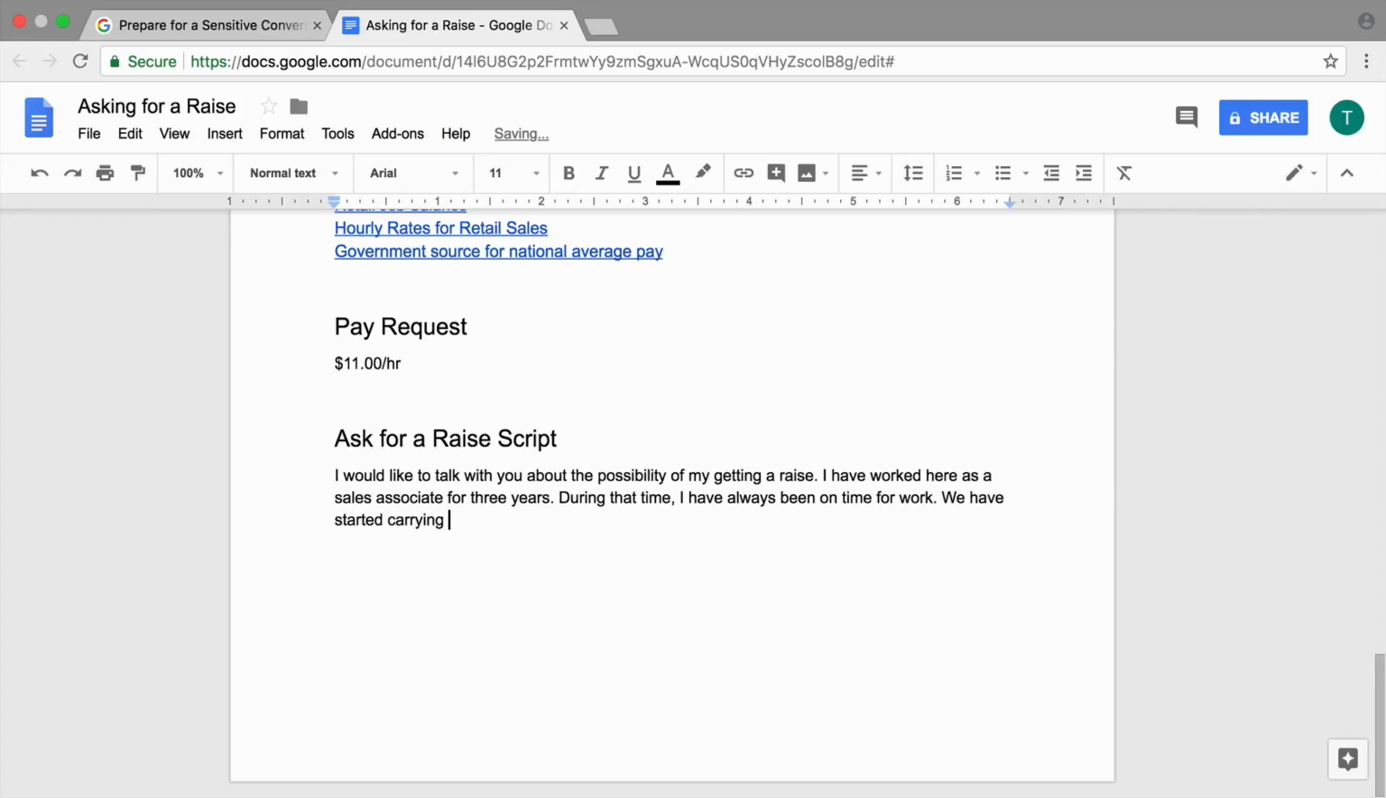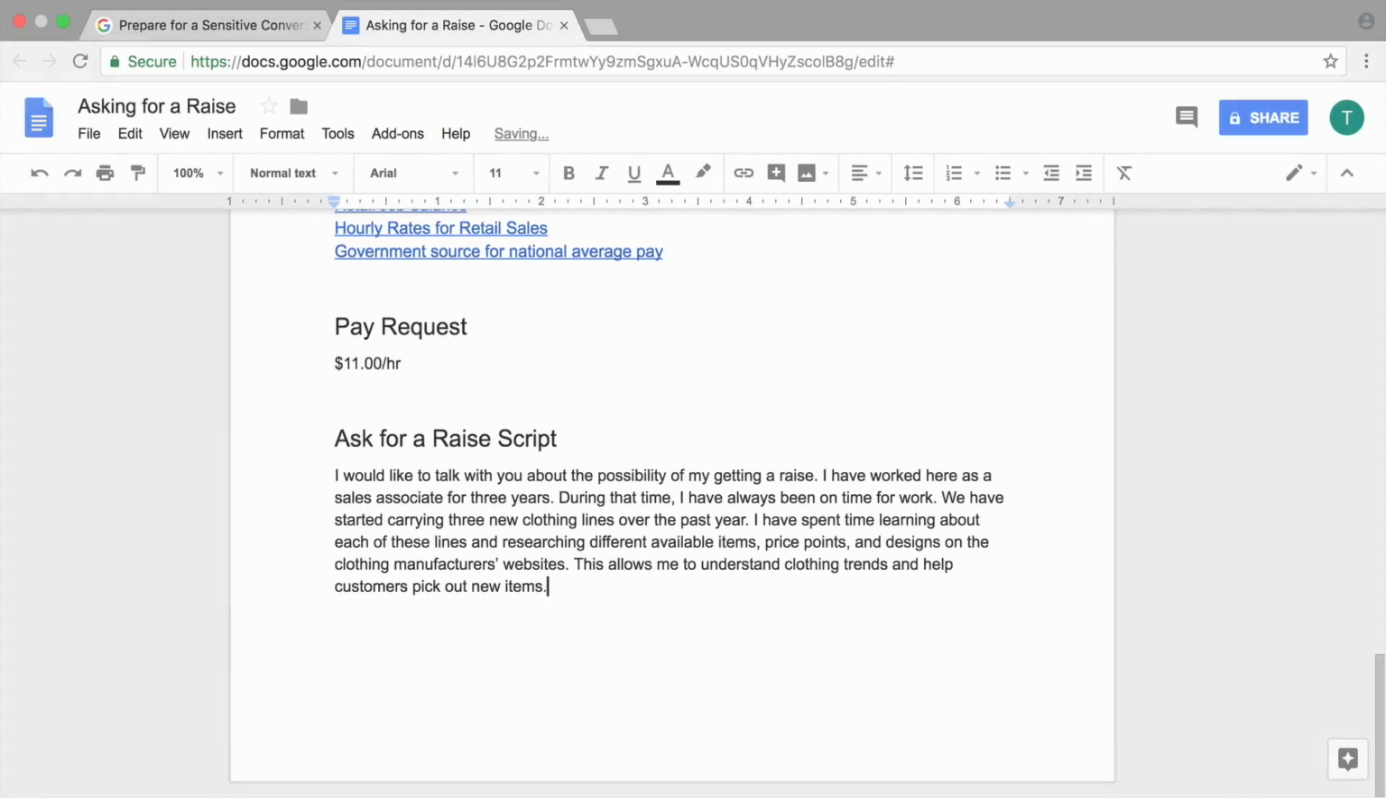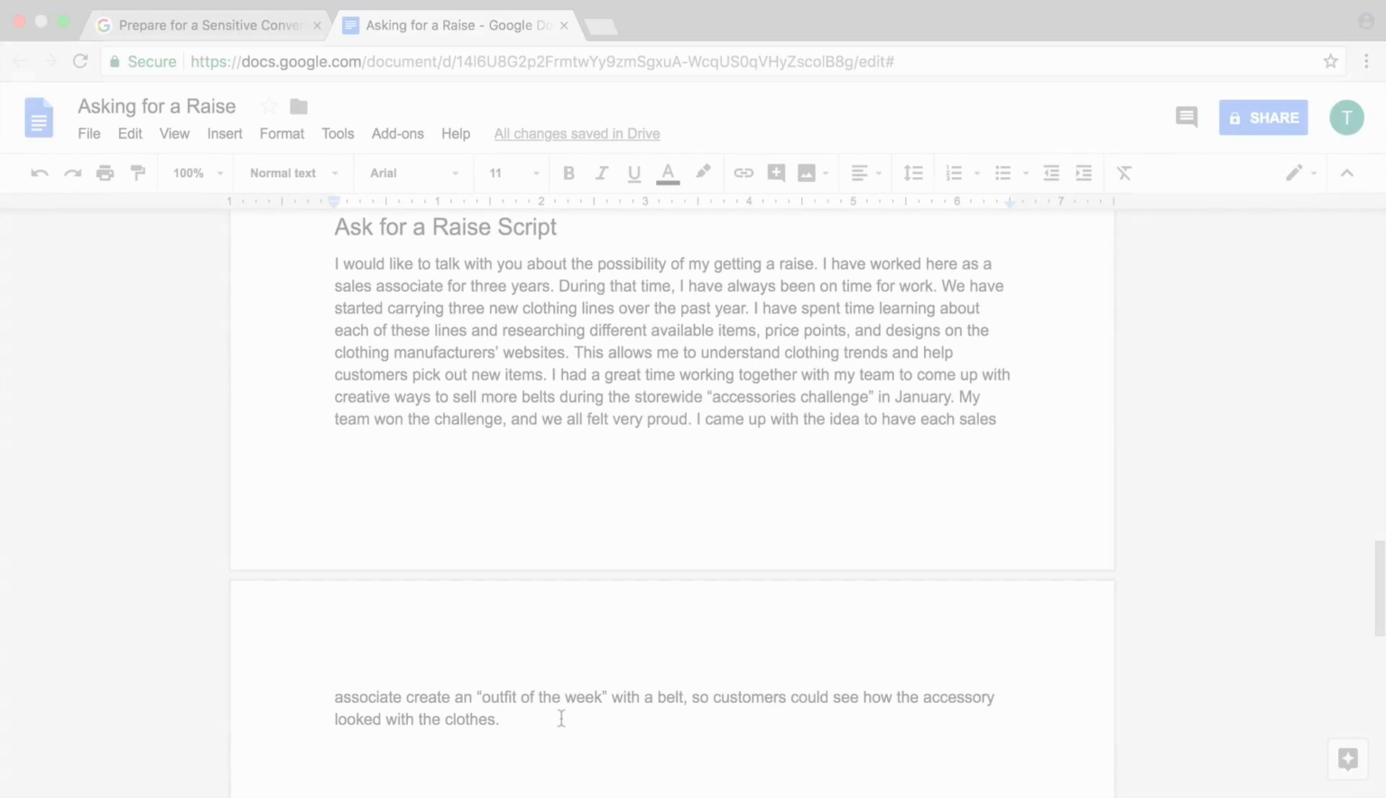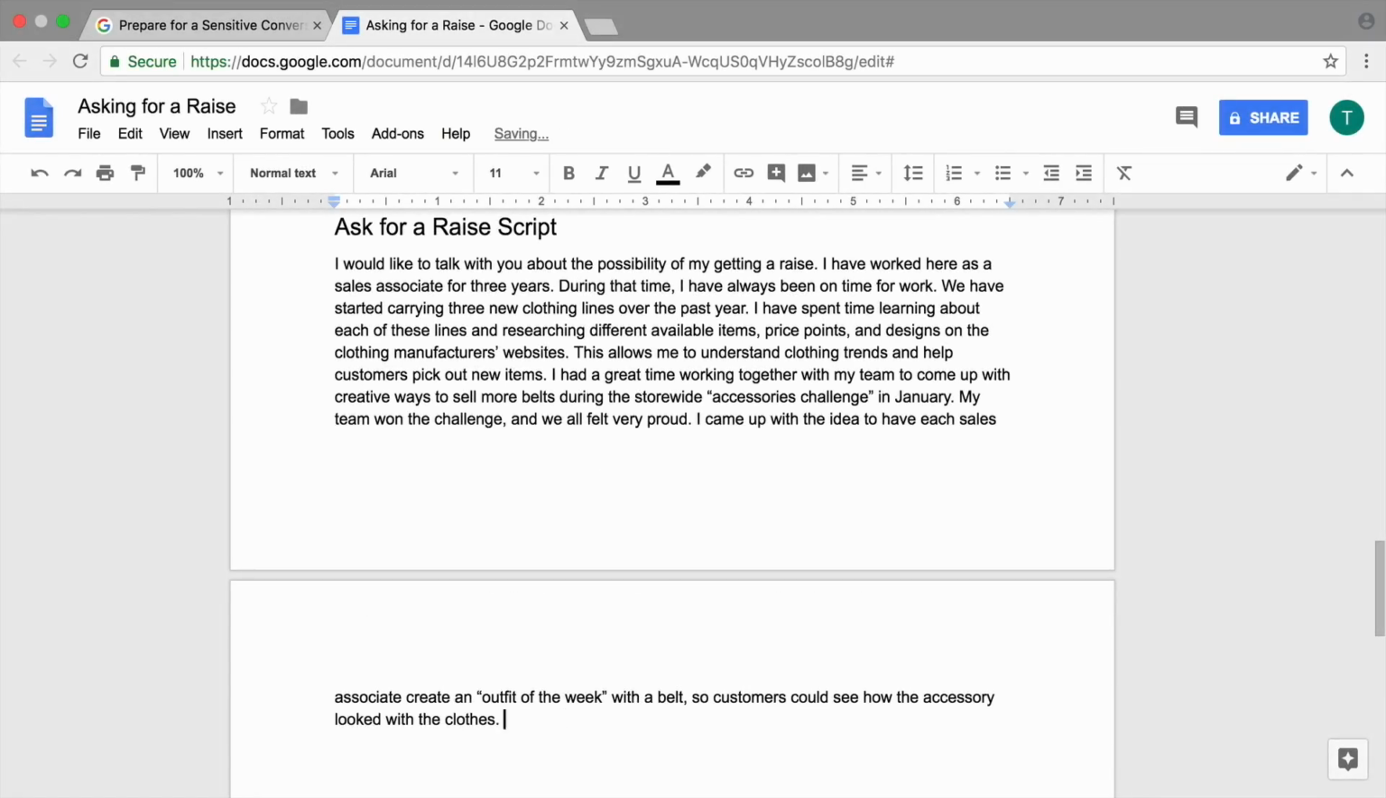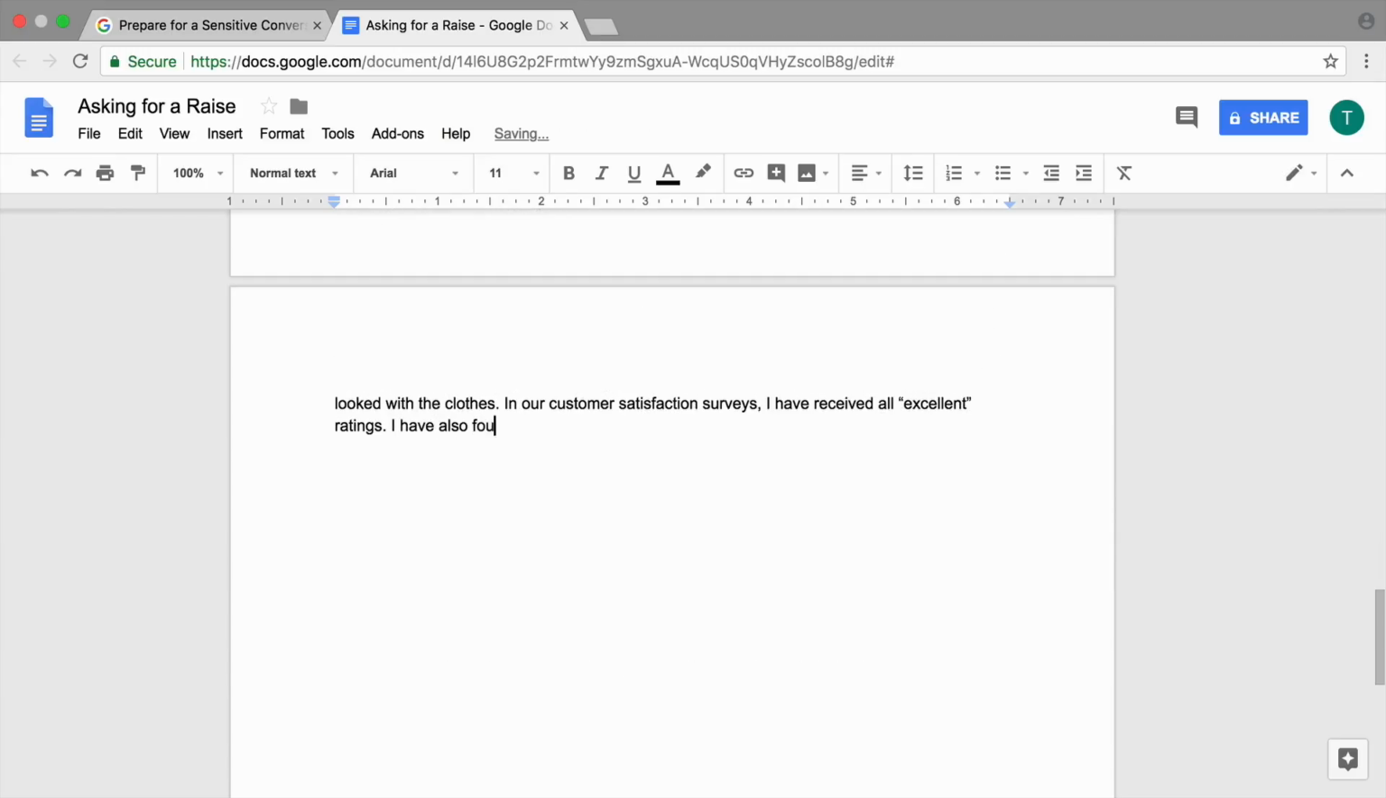Be specific about the duties you perform and the extra work you have done that makes you deserving of a raise. If you can think of a specific time you did something great that matched your employer's values or priorities, tell that story. Use the table in your document for guidance. Add in another point from your table if you like. End your script with a mention of the research you conducted and say how much you're asking for. It's okay to use an imaginary number for this practice session.